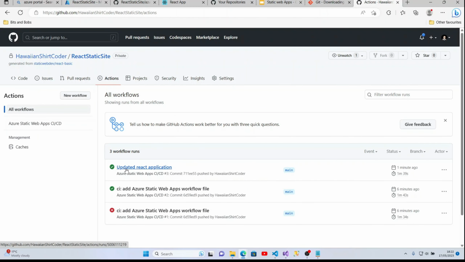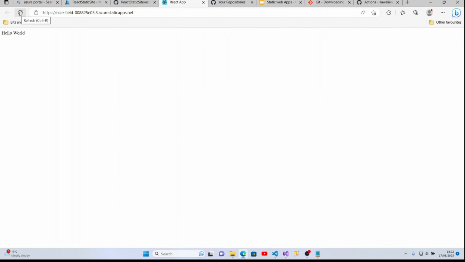There we go. So it says it's completed successfully. We've got a green tick. We go back to the actual application and refresh. It's changed to hello Fred. So that's another example of using this. Like I said, it follows the same basic steps as we've had before.